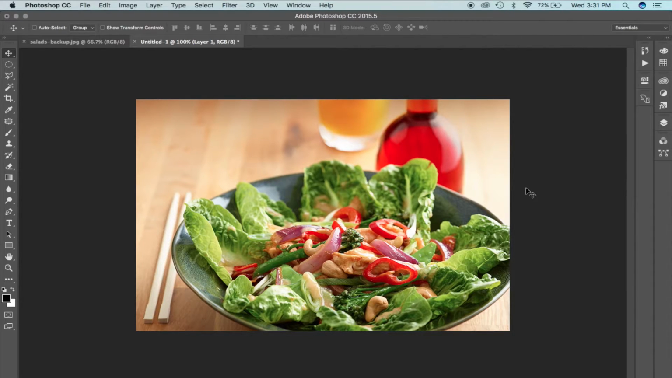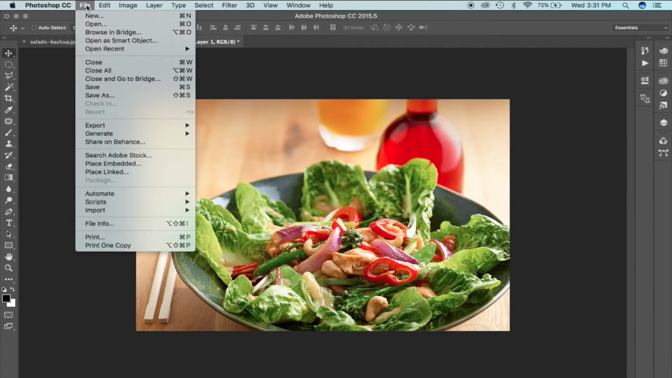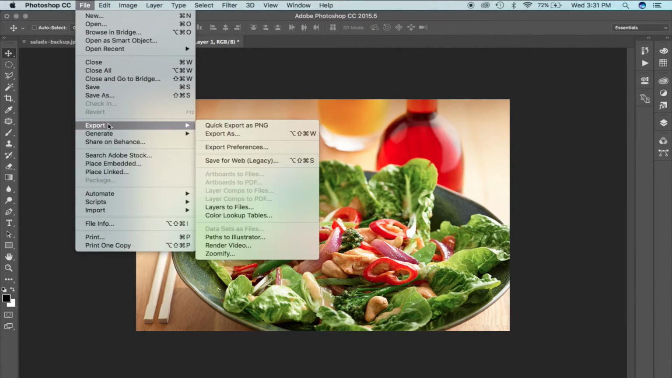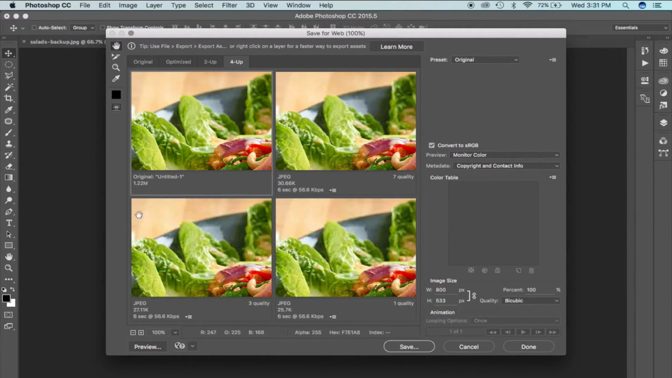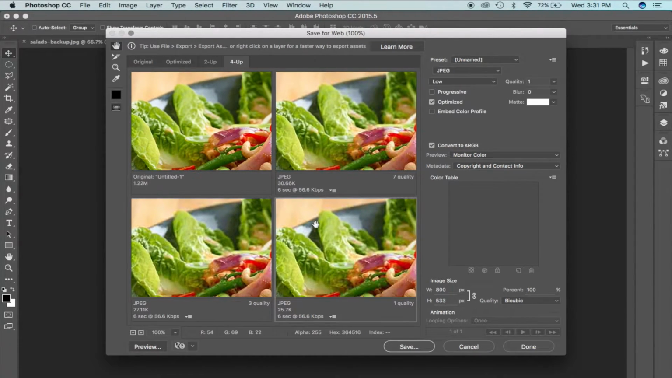Now the next step is to export it. So I'm going to go up here and click File, Export, and then there's an option on here to Save for Web. I'm going to go ahead and click that. Now in this window, you see 4 different versions of that image. Each one is slightly different in size and quality. Now what you want to do here is basically find an image that's smaller in size and still has a decent amount of quality to it.